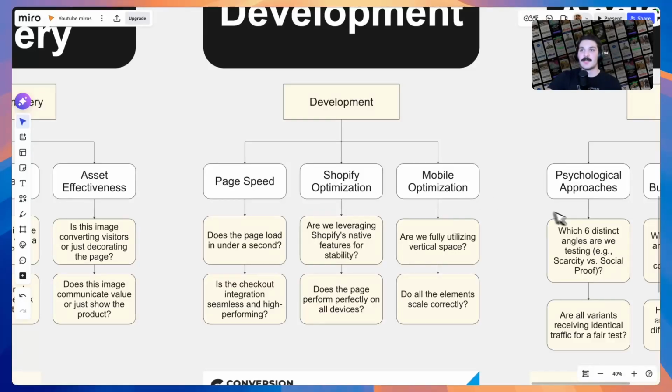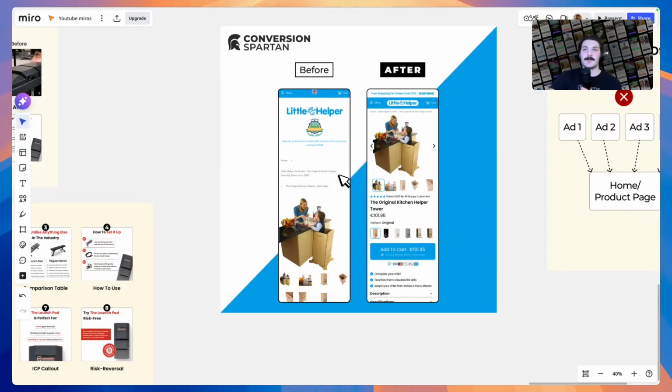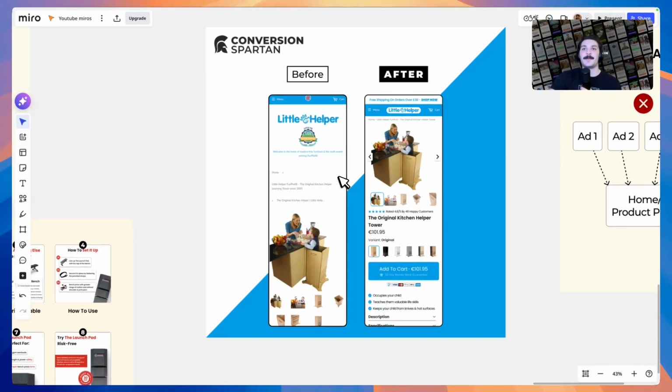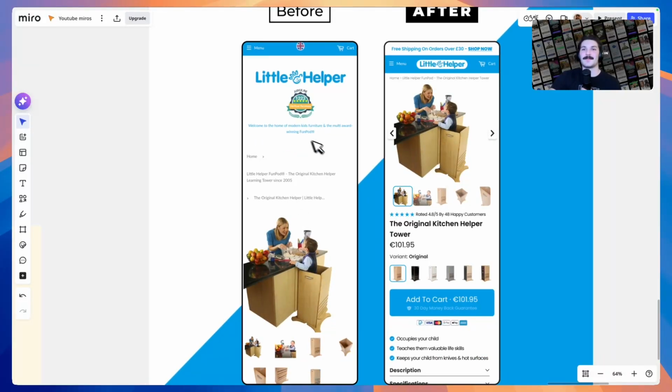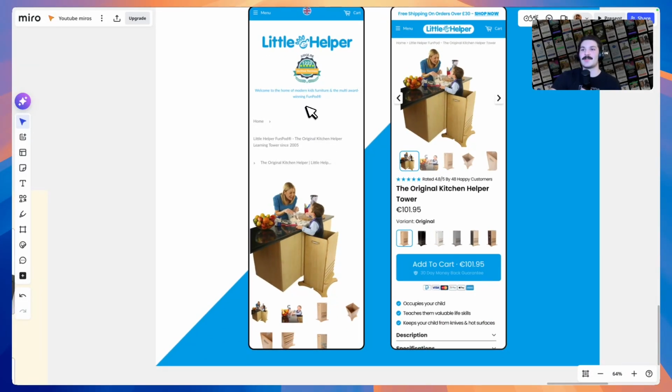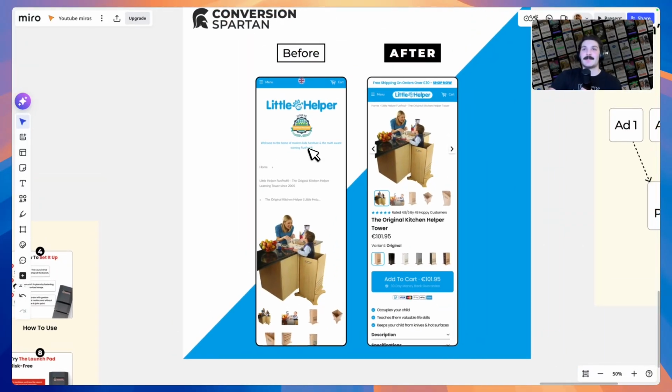Make sure that you fully utilize the vertical space, because you have less than you do on desktop. You got to make sure that all the elements scale correctly. Again, this is an example of an unoptimized mobile page where you have huge logos that don't do anything. You have all of this wasted space, like 50% of the page is taken up by dead space, and it just doesn't look right.